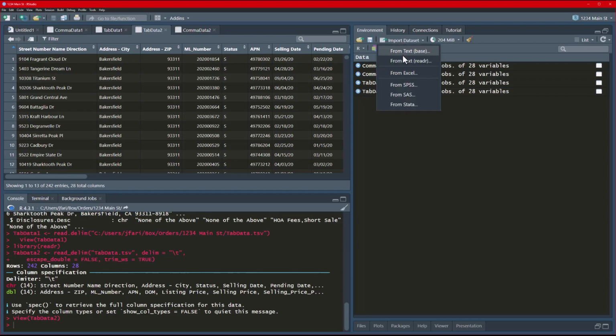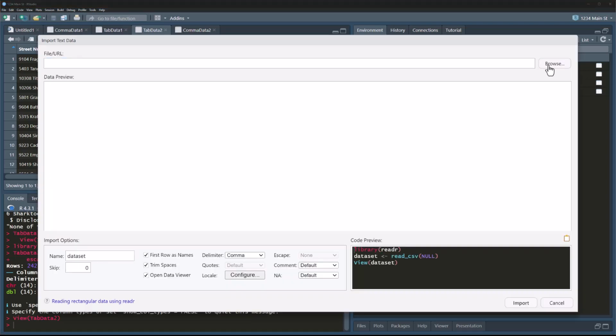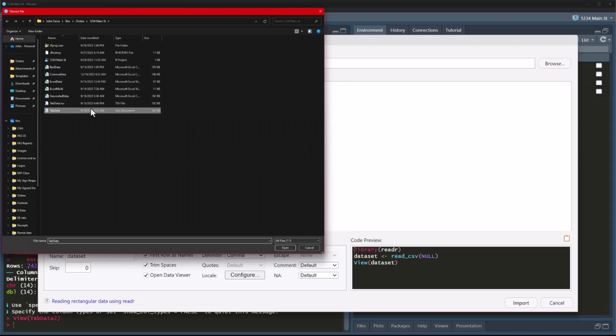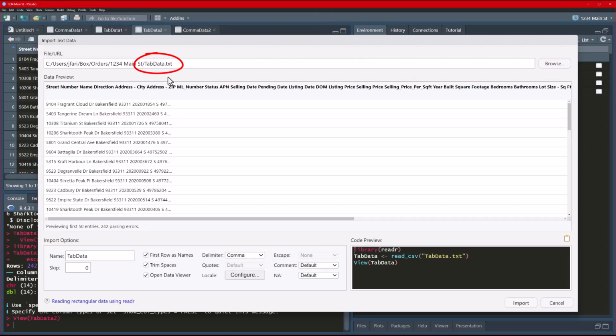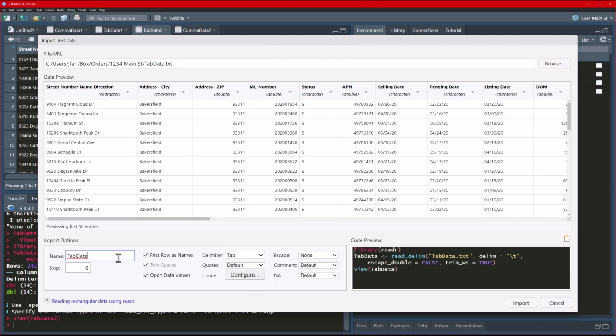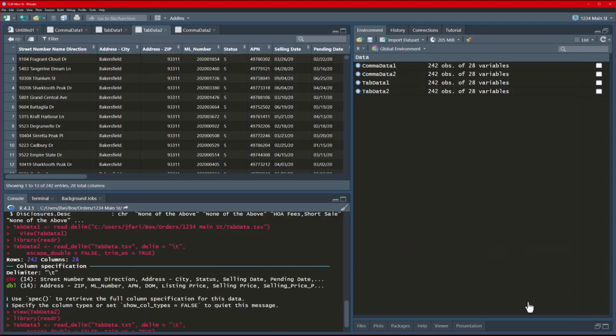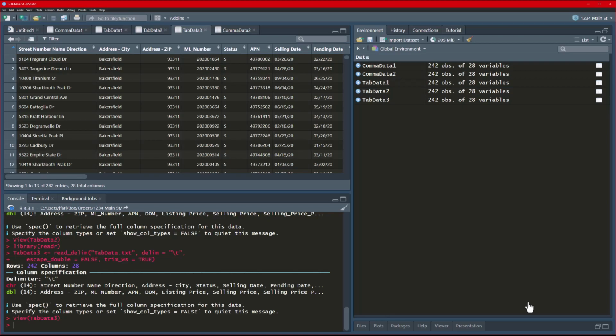Let's take a look at just the text file that's a tab separated value. And that is this tab data. It's just a .txt. That's the only difference. You would do the same thing, change this to tab. We'll call this tab data 3. And other than that, it imports the exact same. So whether you have a .tsv file or a .txt file, both of those are considered tab separated values and will import using the same wizard. And you can see we got the exact same results on all of those, 242 observations of 28 variables.